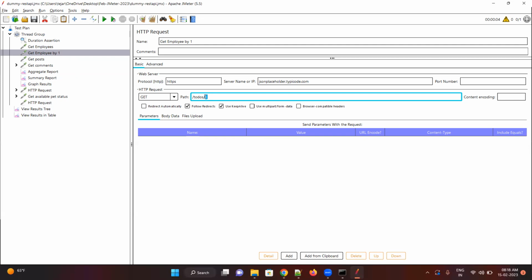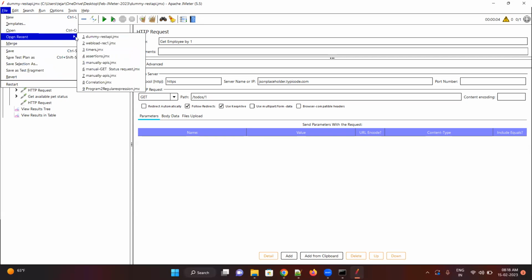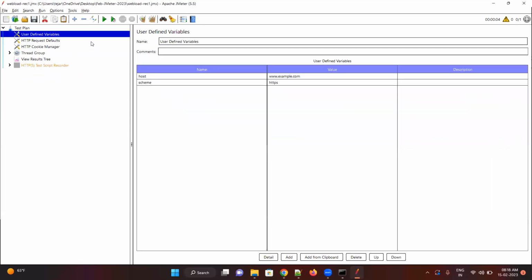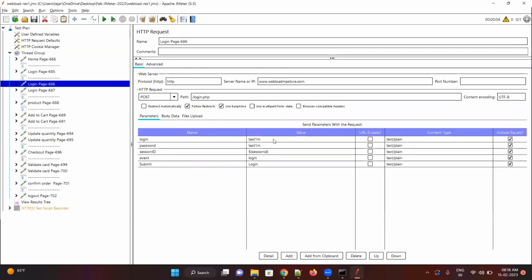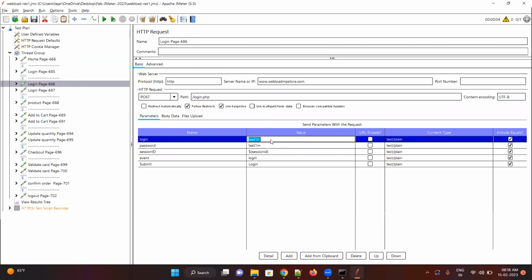in that case, we will be using the CSV Data Set Config. The name itself says it. Let's go to it here and zoom in. This is what we also call parameterization. Parameterization is nothing but passing the values from a file to the JMeter script dynamically.